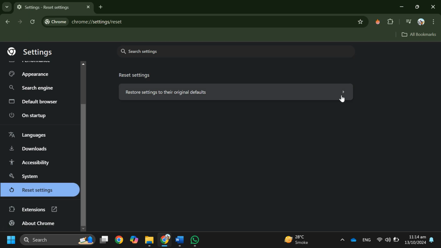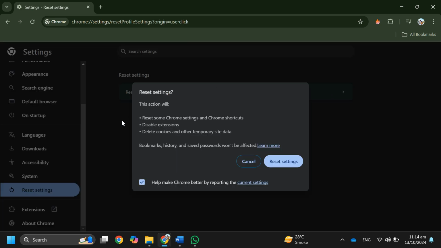Next, select Restore Settings to their original defaults. From here, a prompt will appear explaining that this will reset Chrome settings, disable extensions, and delete cookies, but it won't affect your bookmarks, history, or saved passwords. Finally, click the blue Reset Settings button and Chrome will be reset to default settings.